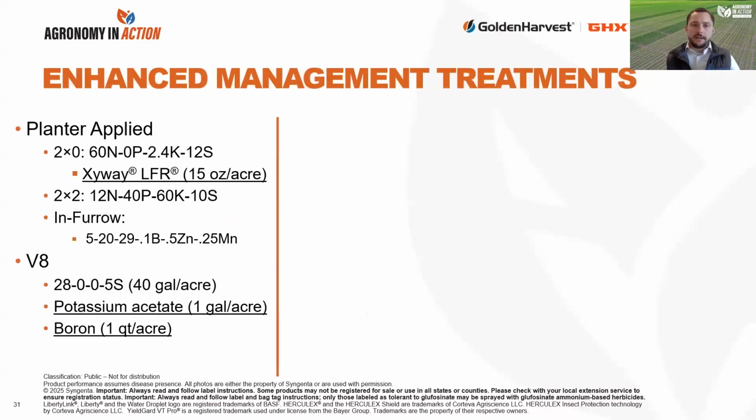Then we decided to come back in and what we call our enhanced, we start to do a little bit more. And in this case, the soils in this area have problems with fusarium, crown rots are kind of a big issue. So we put in the Xyway product in the 2x0 band. Then also in the V8 side dress, we were having some sap samples come back that showed we were deficient in potassium. So we put some of that in, and then as we get ready for the pollination process, we made sure that we were sufficient with boron. So we threw in a quart an acre.